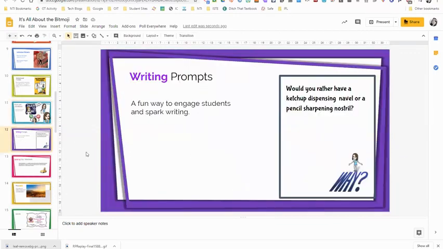You can use your Bitmoji as writing prompts. So I just used a Google Doc and typed in a would you rather question. Would you rather have a ketchup dispensing navel or a pencil sharpening nostril? So if you want to type your answer in the chat box, that's kind of fun as well. But you can add your Bitmojis to your writing prompts just to personalize them a little bit. The kids really do love seeing them.